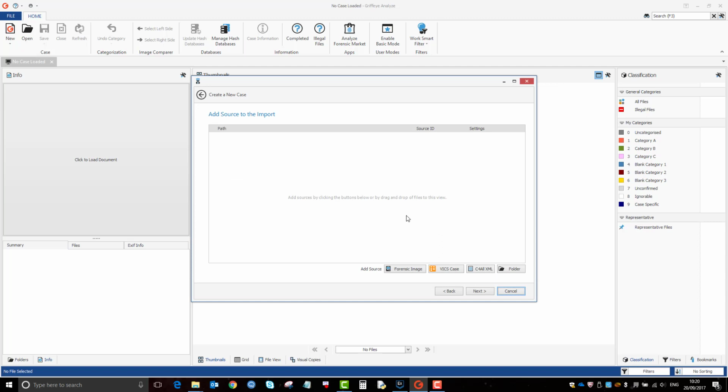And now you have various methods on how to import what you want to grade or review. GRIFFEYE has a good capability of digesting common forensic image files. I'll just highlight over here, you can see the ones that are supported. There's the VIX case, which is the JSON OData import and exports, which are commonly used and obviously used in Axiom. There's the C4All XML file. And then there's a folder, so you can just point it at a folder and it will examine the folder contents and import them that way.